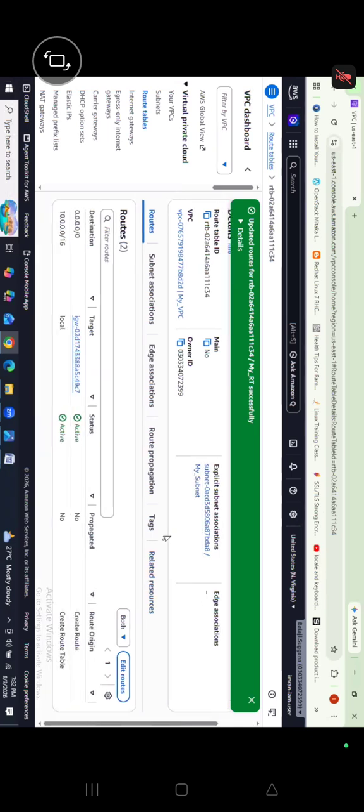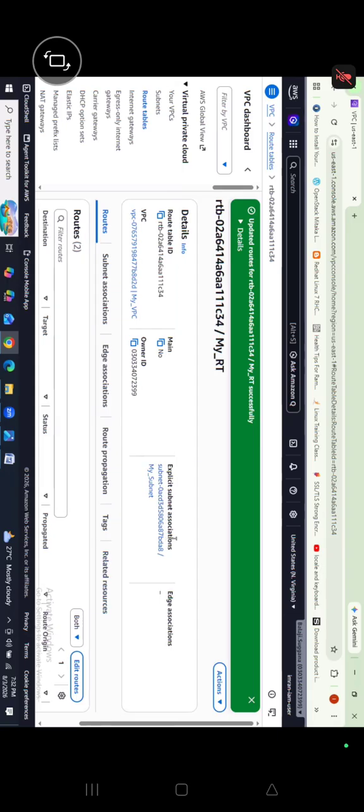Now, whether this VPC is working properly or not, how do we need to check? You have to launch one instance into this VPC. Then you can try to access the instance and verify. How to launch the instance, guys? Go to EC2.